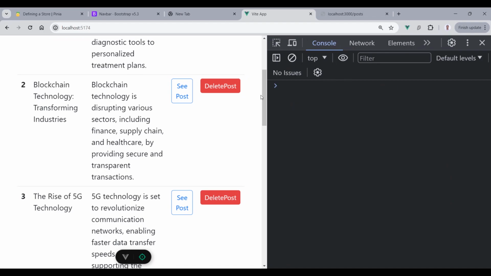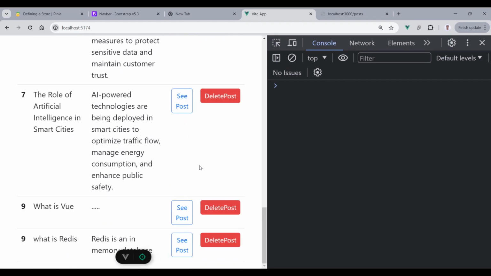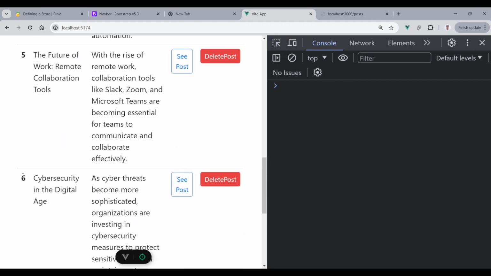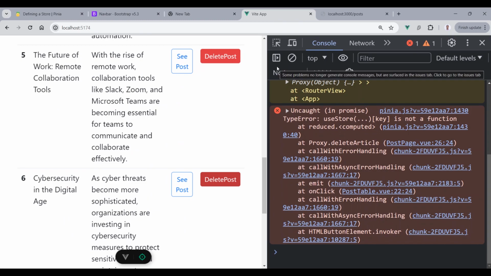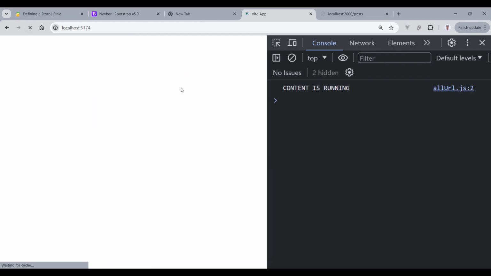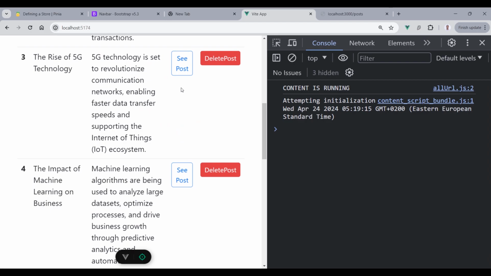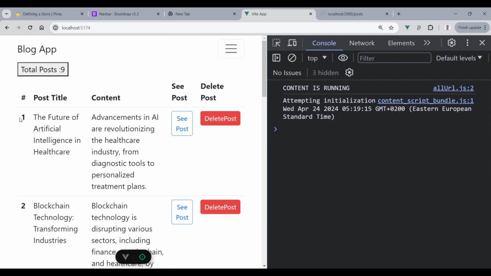Let's try to see. We need to delete this post right here. We need to delete the post with ID 6. You're going to click on delete. Do you want to delete? And if we click yes, we just deleted a post, and it seems that we are getting an error. It's not a function, reduce within Pinia. Let's try to refresh in order to track the error. Let's try to delete this post, the future of artificial intelligence.